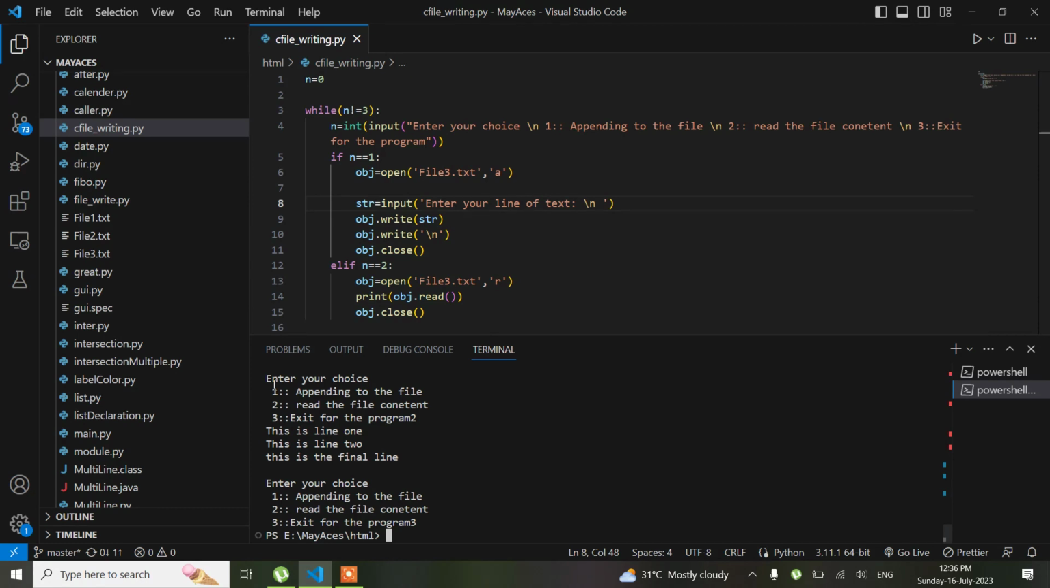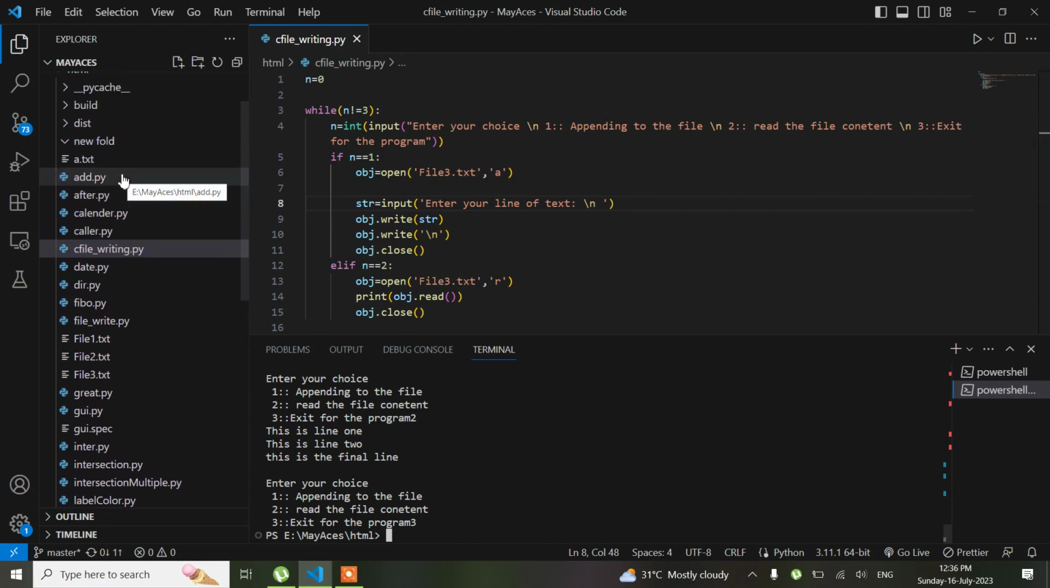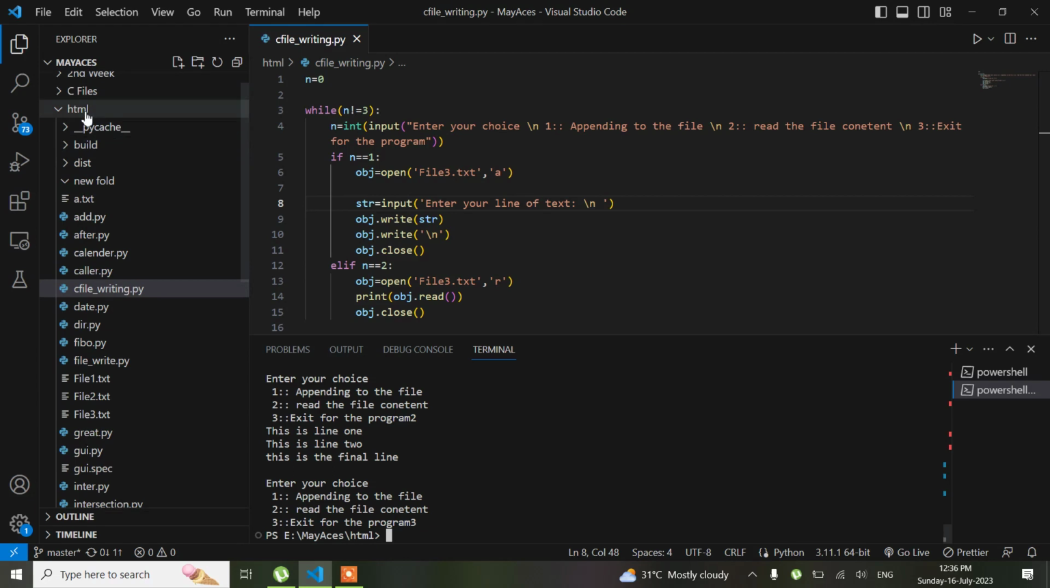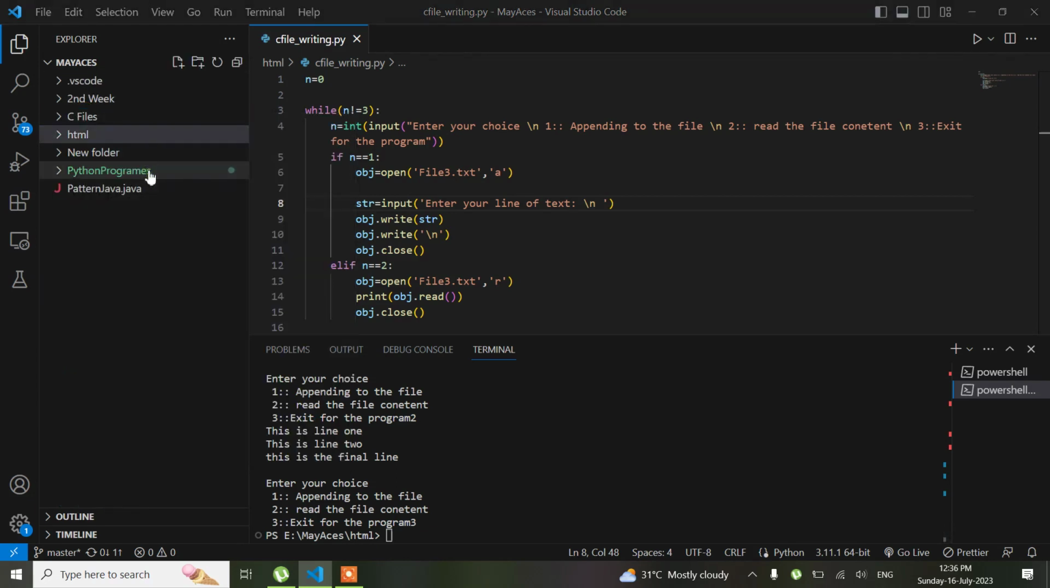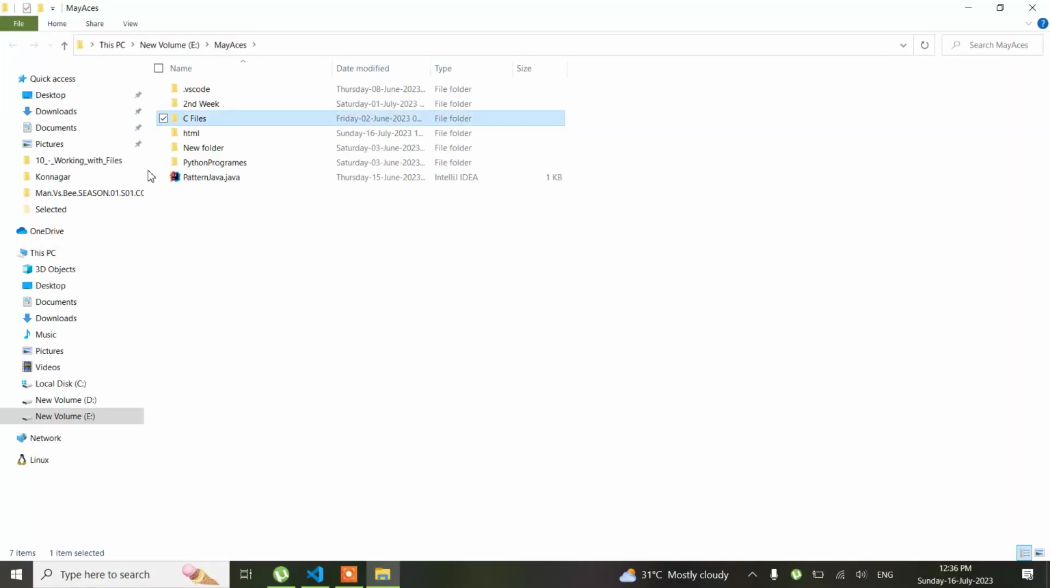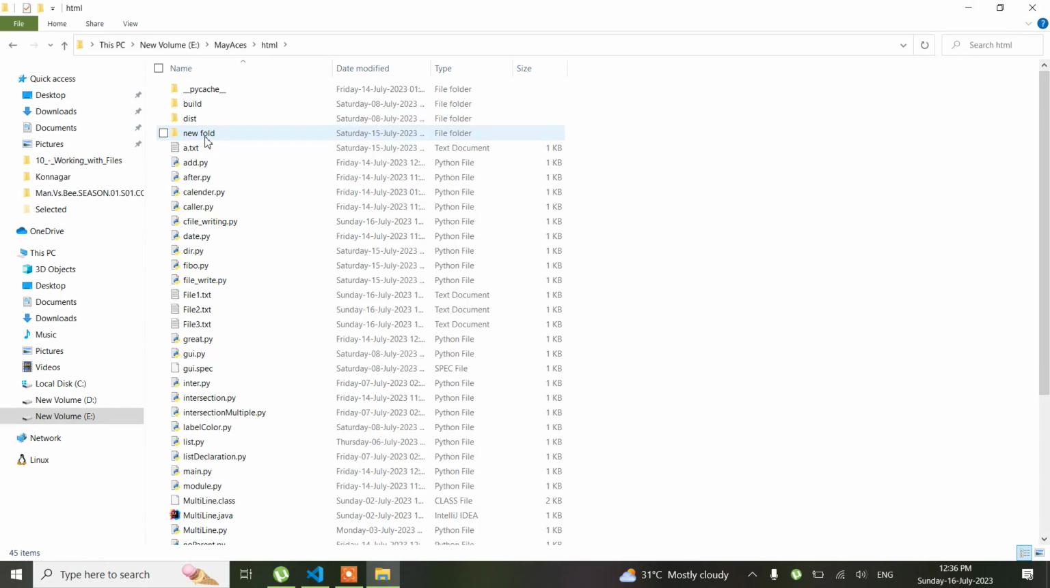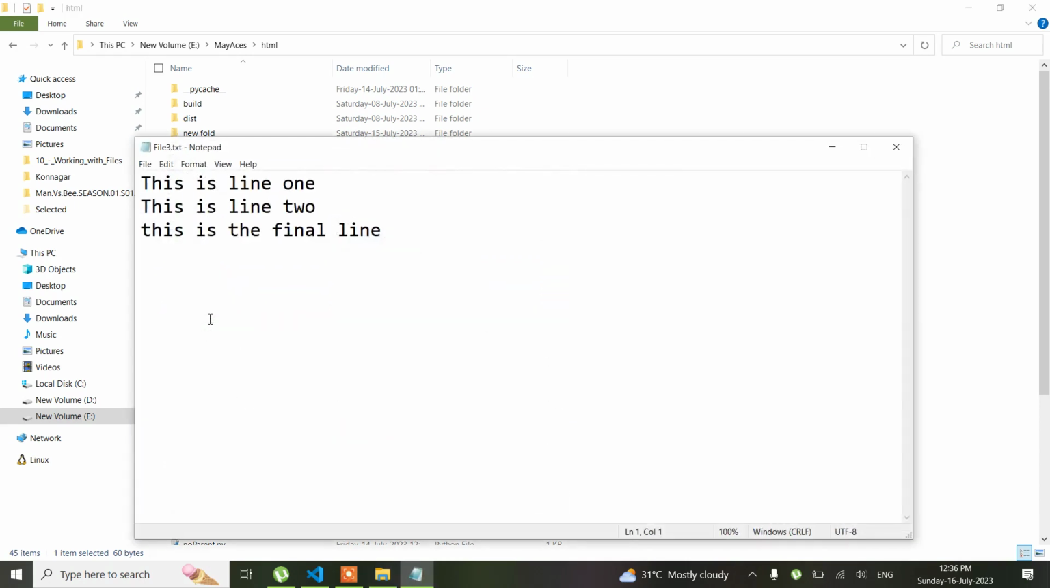And finally, let me open the file structure. This is file3.txt. So let me open up the Explorer. Open in revealing file Explorer. There should be some file like file3.txt. So the name of this folder is HTML. So there will be file3. Let me press A from my keyboard. Okay, so this is file3.txt. Let me open it up. See, this is line 1, this is line 2, this is line 3.